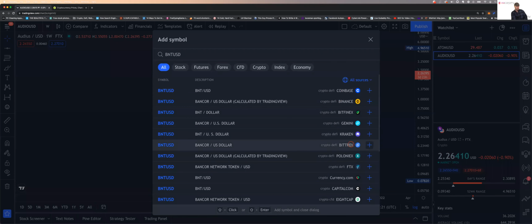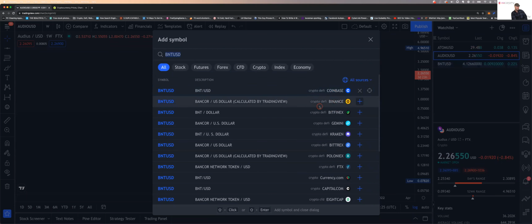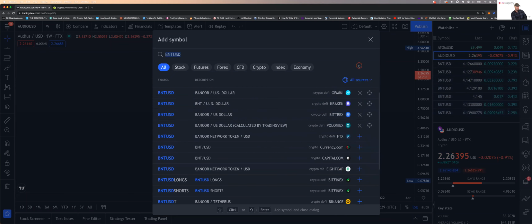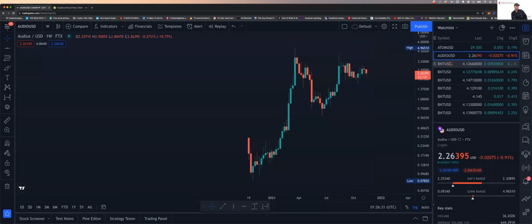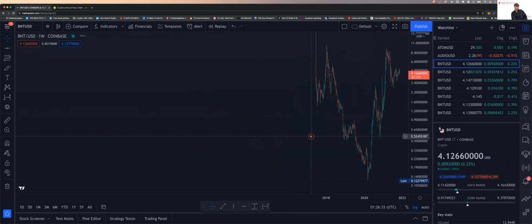So KuCoin's another good one, by the way. I like KuCoin. Yes, Binance is big. So I'm going to go Coinbase, Binance, Bitfinex, Gemini, Kraken, Bittrex, Poloniex, yada, yada. Okay, X out. Again, we're just going to do the exact same thing we did the first time.